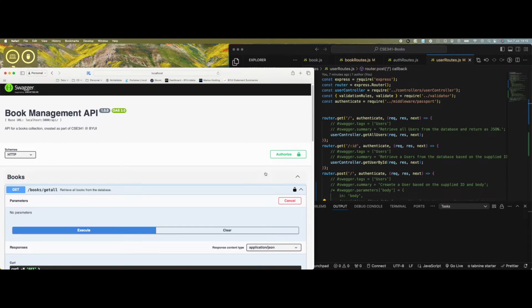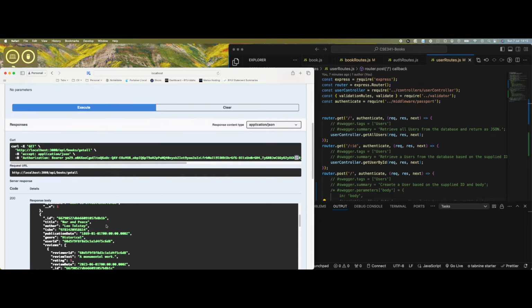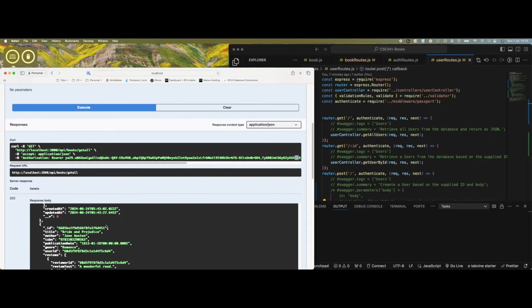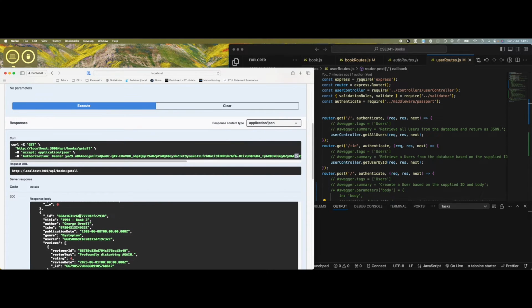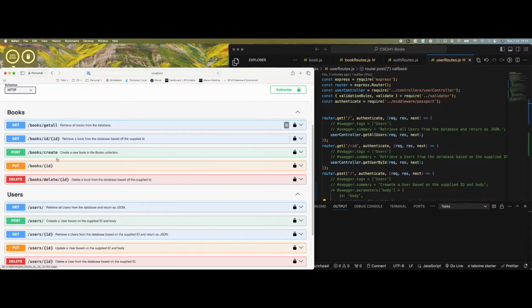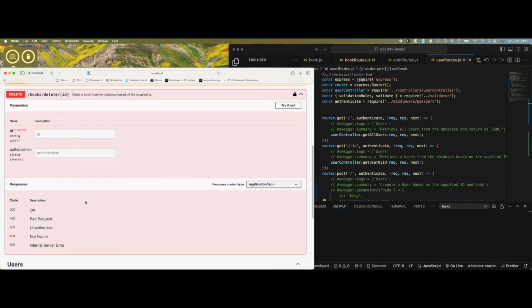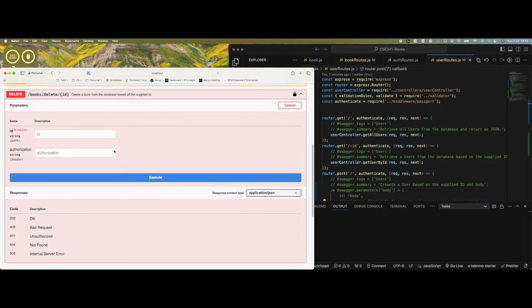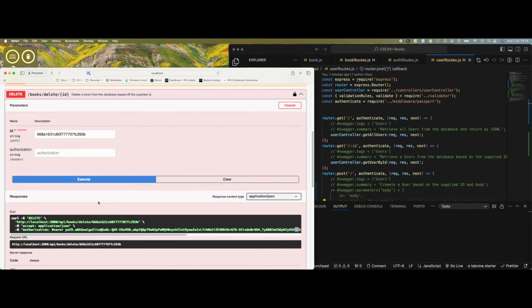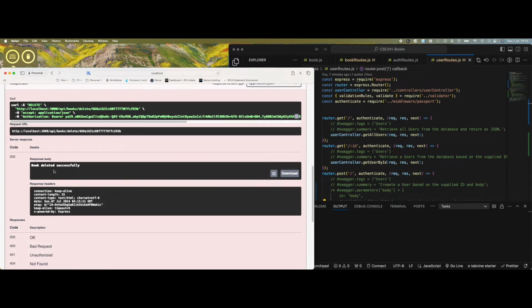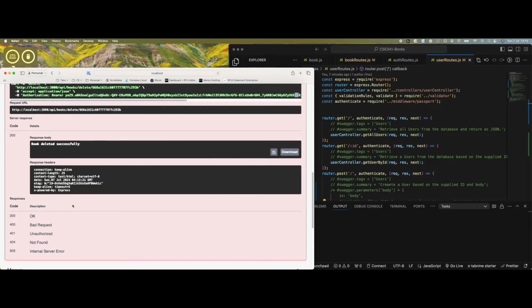Just going to do a get all again. I'm going to go down to that book we've just created. Copy its ID. And then we will run our delete. Book deleted successfully. Code 200, which is an okay.